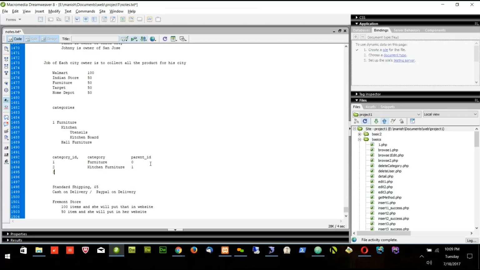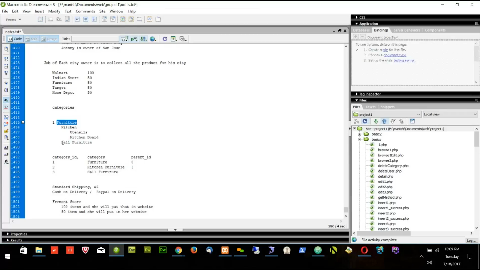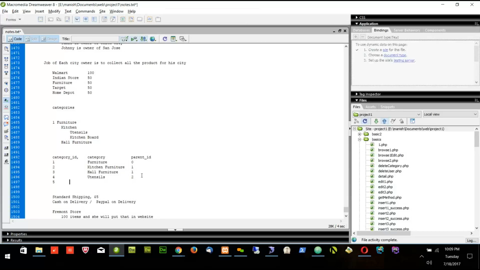So let's create the third category, that is the hall furniture. What will be the parent ID of this? Hall furniture and kitchen are inside the furniture. So for this hall furniture also the parent ID will be 1, that is the furniture. I will create next category. Next category is utensils. What will be the parent ID for this? 2. It will be 2 because it is inside 2, because it is the child of kitchen. So kitchen's ID is 2. So parent ID of this is 2. Let's create new category. Kitchen board. What would be the parent ID of this? 2. 2.